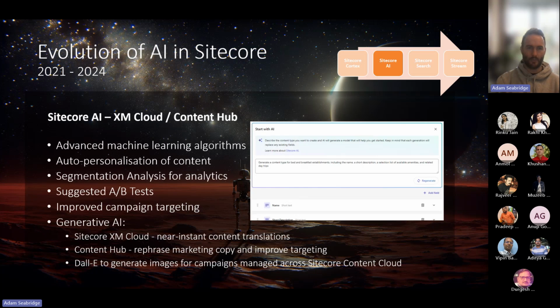So then from that, we moved on to Sitecore AI, and this was mostly in XM Cloud and Content Hub. And you can see here quite a number of integrations. So things like suggested A/B tests, which we had in XP for a while, and not really driven by AI as such, but based off XDB data. But this was AI generated along with segmentation for analytics, also personalization. Again, it has machine learning algorithms in there, and campaign targeting.